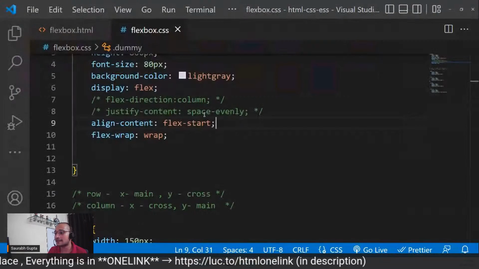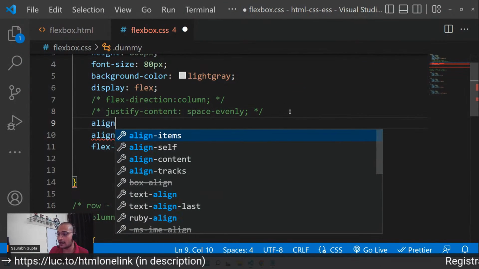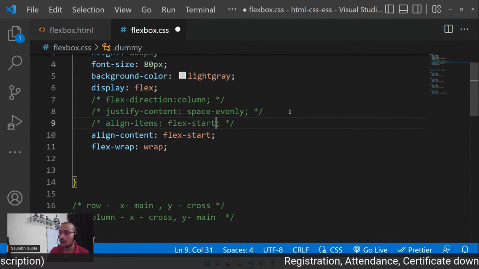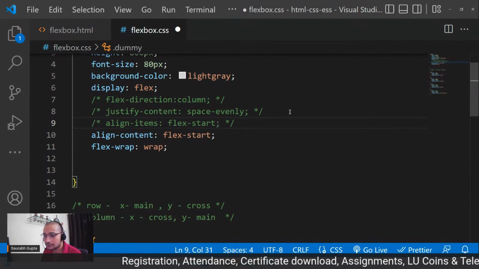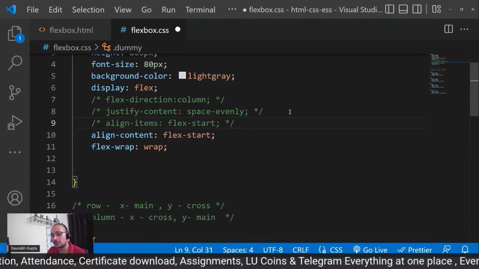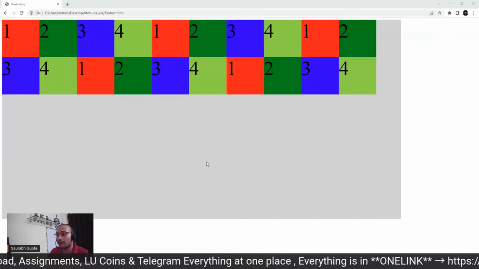Everyone, all set? Are we clear with this? So align items and align content are different. Never forget that. Is it clear, guys? Exactly. That's one more thing, Ajay. So guys, are we clear with all these basic properties on how Flex is working?